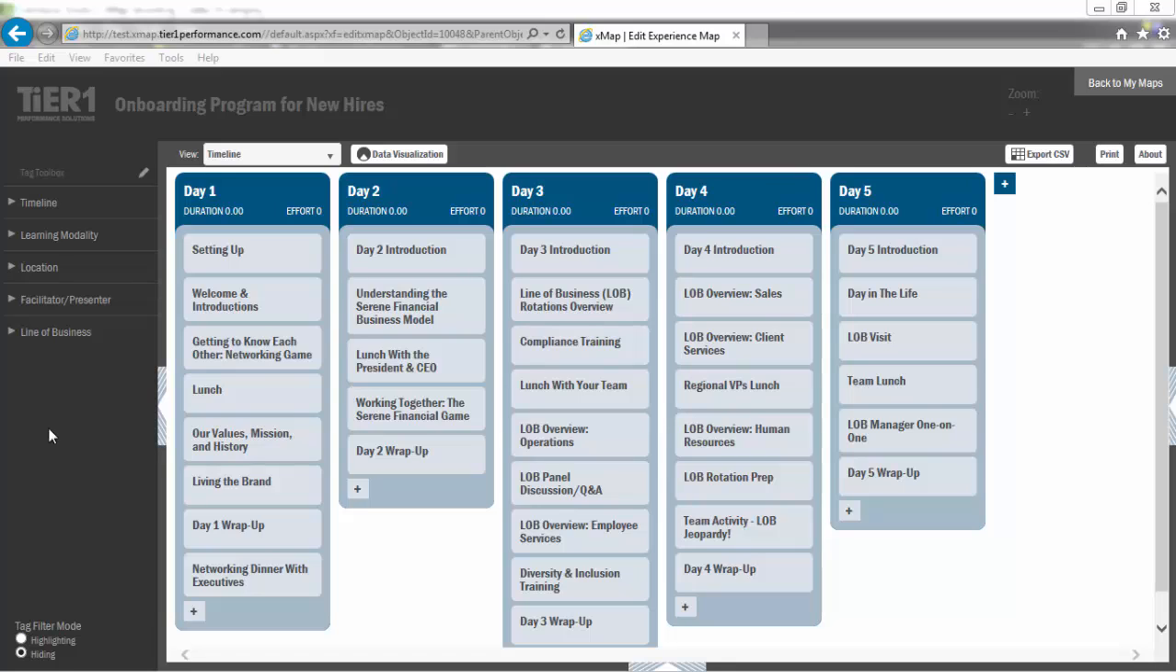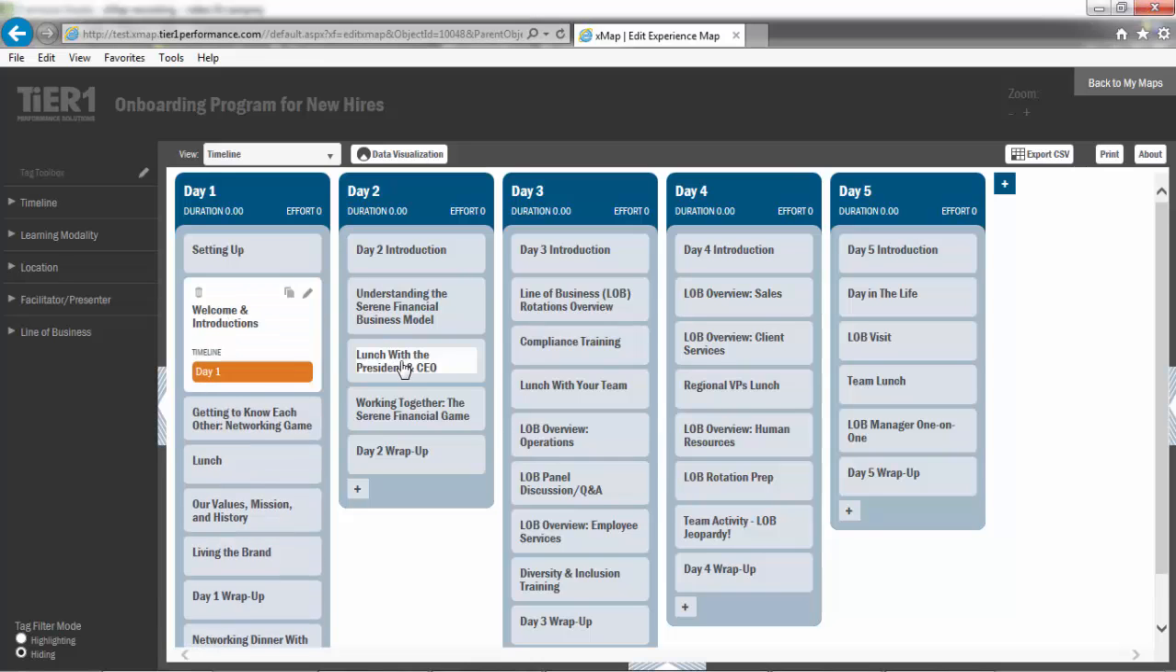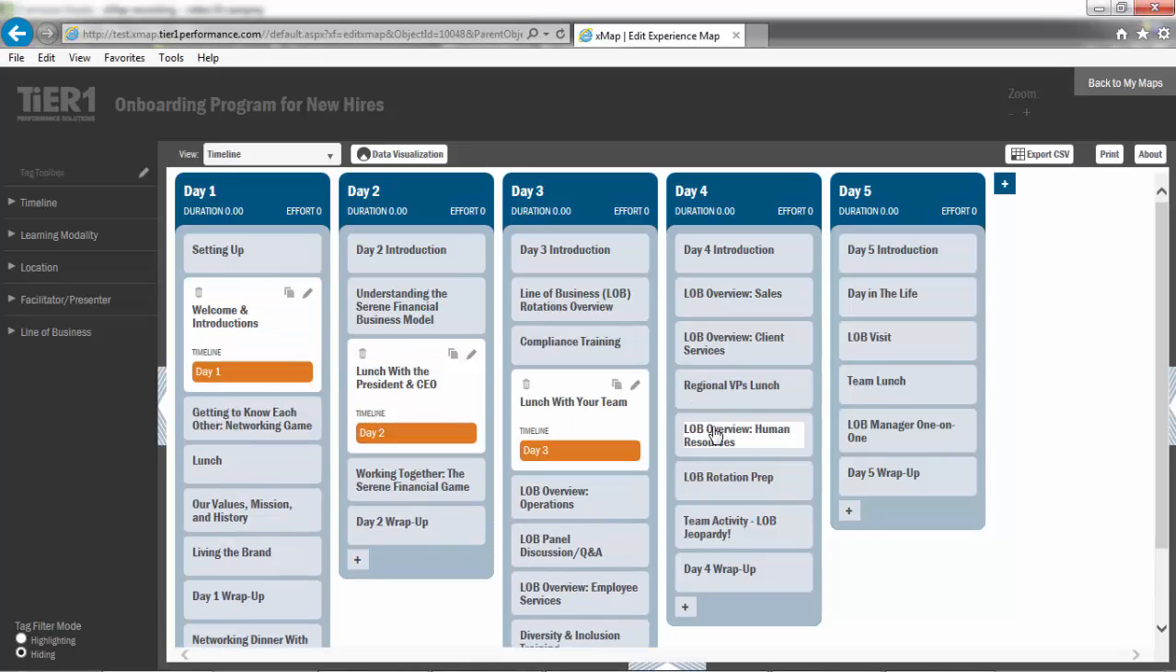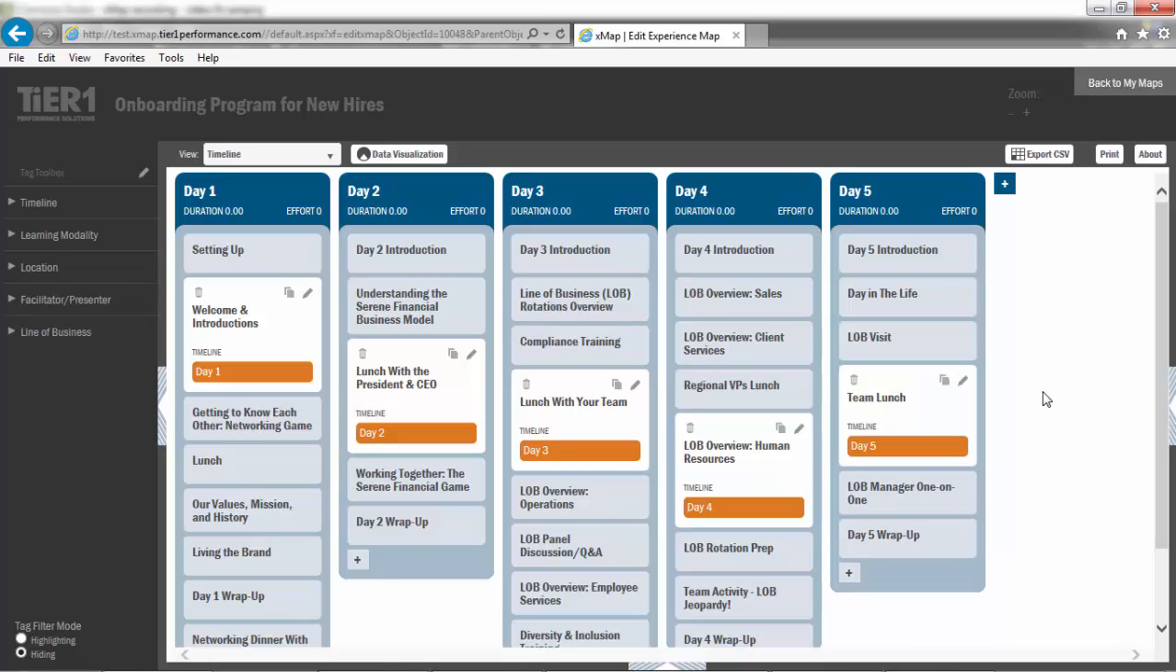Now let's take a look at the detail within each activity. We do that by simply clicking on the activity name, and you can see that right now the only information we have associated with any individual activity is the timeline group. So by adding that activity under a specific day, it automatically associates each day with that activity.